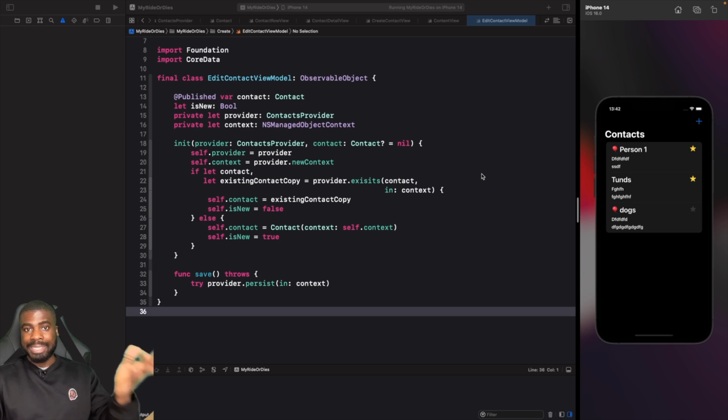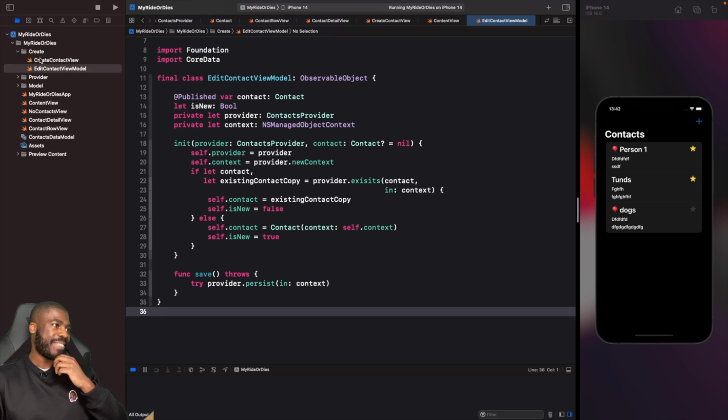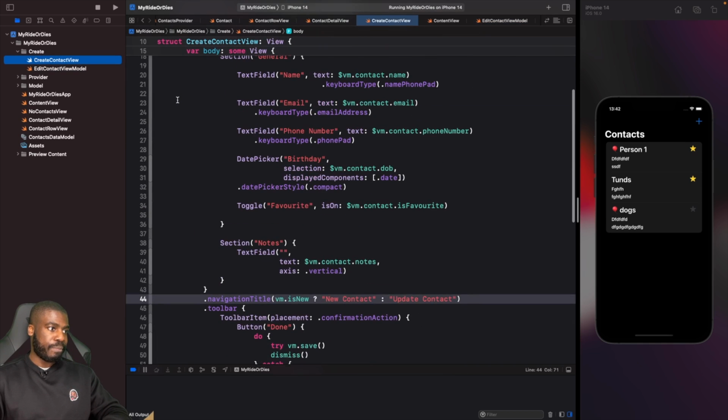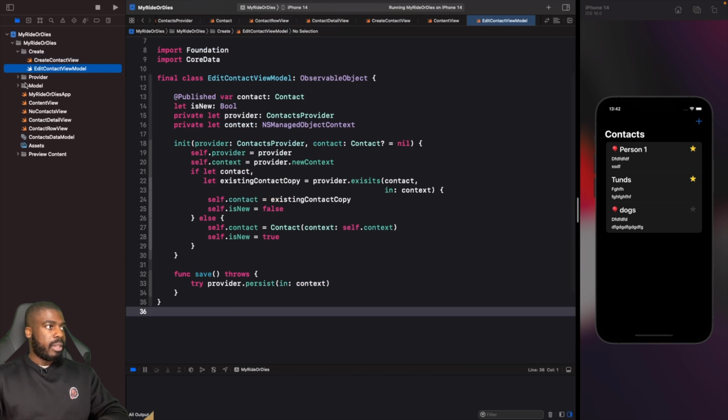And we've managed to actually isolate all of our code away. Now I'm just going to check one more time that I've actually done that. So if I go to my create view, yep.